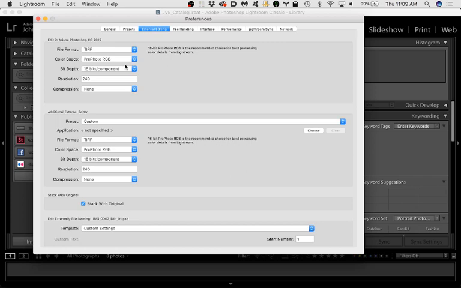Looking at personal use, like if I wanted to put a book together, then ProPhoto and 16-bit would be better. So here's the deal. When we talk about color space, what we are talking about is a three-dimensional space. How big is it? And ProPhoto has a couple things going for it, a couple things going against it.